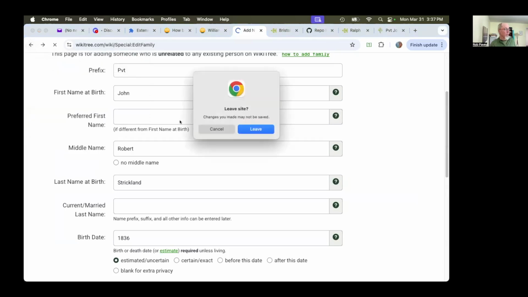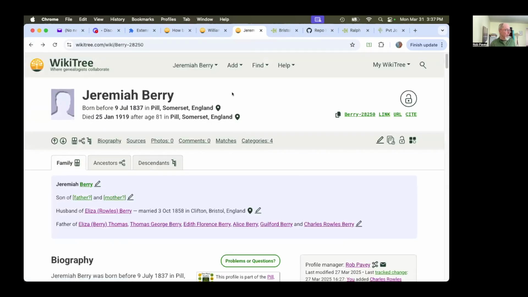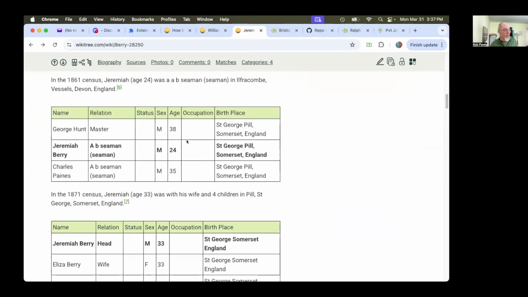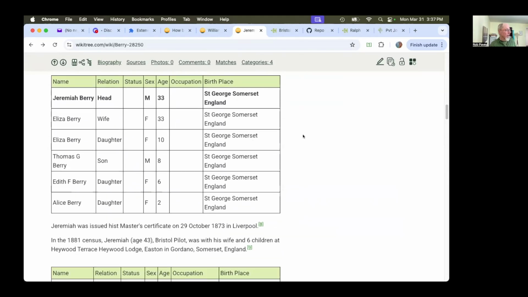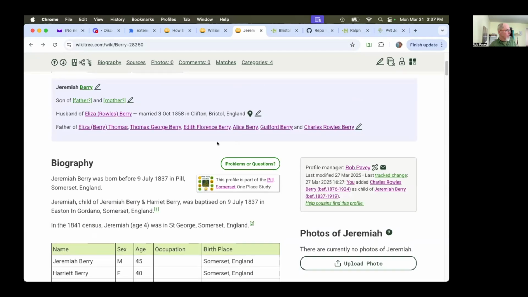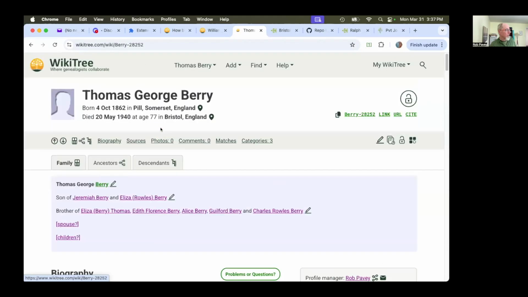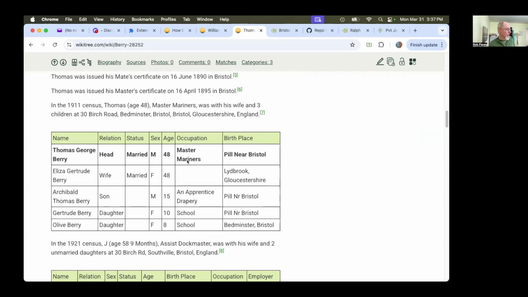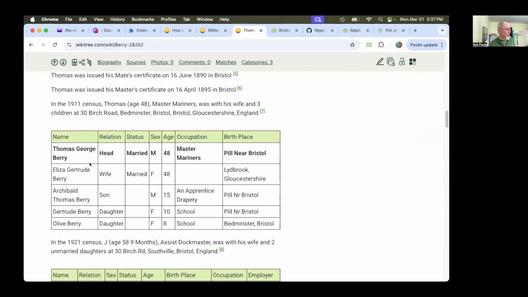For example, this is a guy from my one-place study. I'm entering all the people in from the 1881 census, and then I create a full profile for them. But in this case, Jeremiah is in the 1881 census. And his son is also in the 1881 census, Thomas George, but he doesn't have a wife yet in here. No, sorry, his wife shows up later in here in 1911.